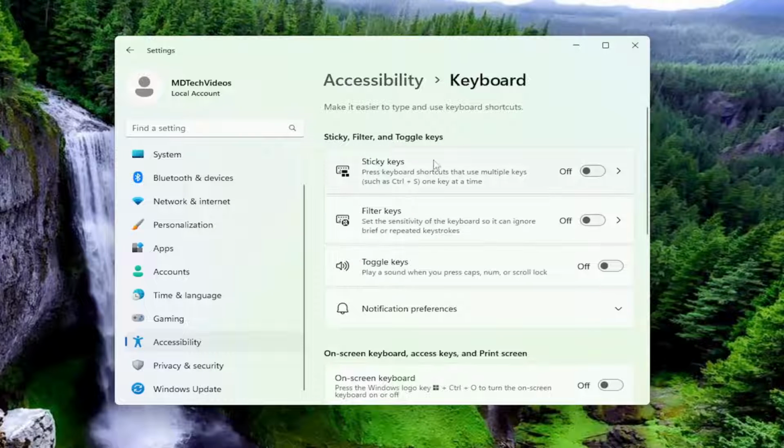There should be a sticky key entry in here. So if you want to turn that off, just make sure this toggles to the off position. Otherwise, you can turn it on if you would rather have sticky keys turned on. So pretty straightforward process on that, guys.